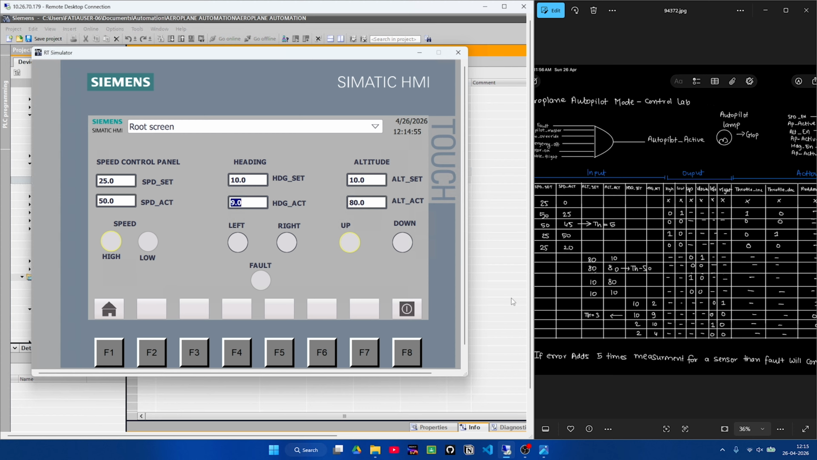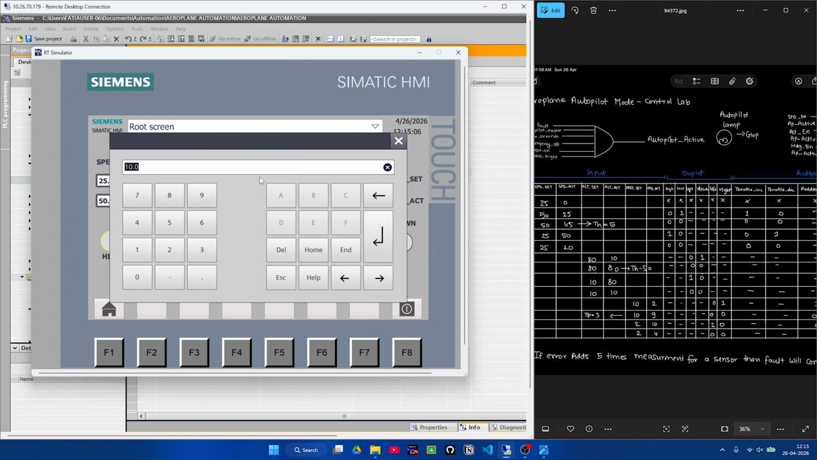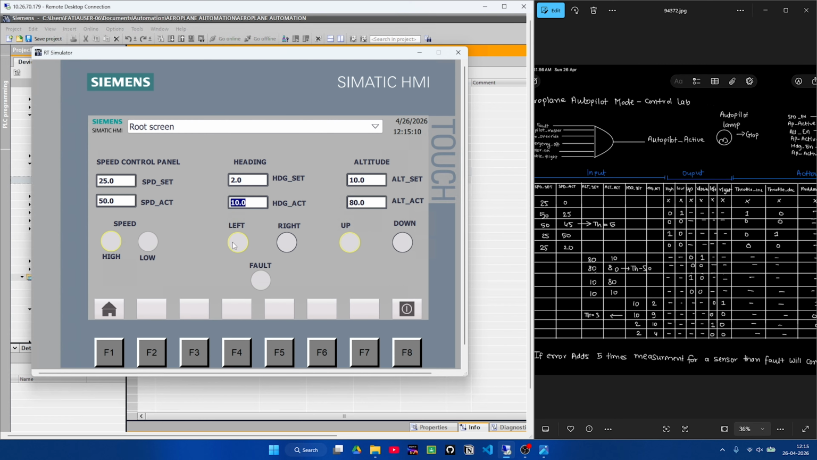For the left case, we will use this test bench for HDG set as 2 and HDG act as 10. We will get left as an output. As you can see here, the left is turning on.